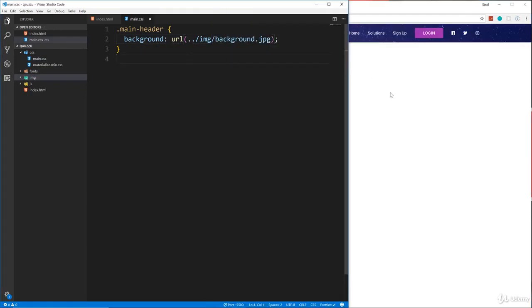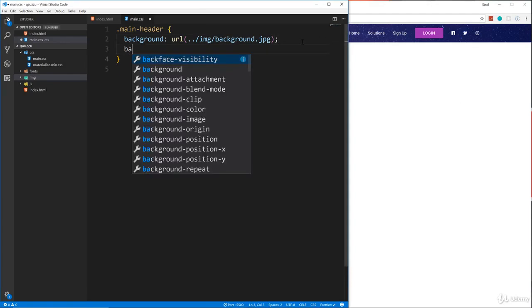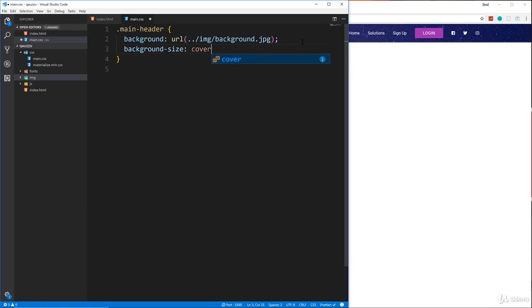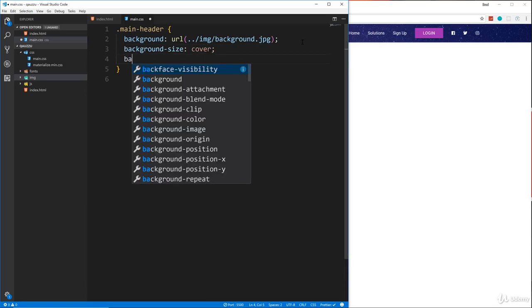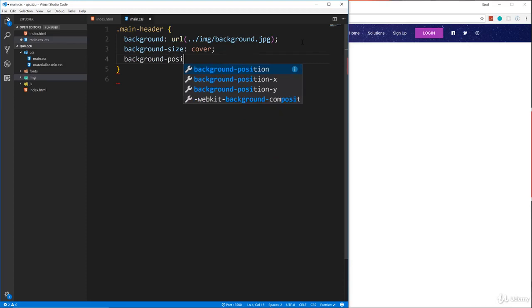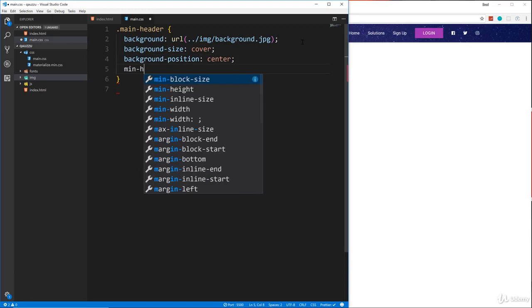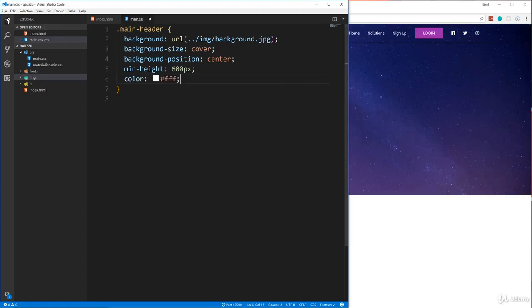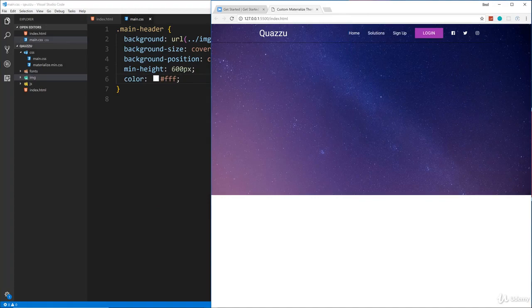Okay. Now the header, let's actually set some other background properties. So background size, I want the image to cover. And then for the position, background position, I want it to be centered. Okay, and then we're going to give this a min height of 600 pixels for the header. And let's make sure that the color is white. And save, and there we go. So that looks pretty good.